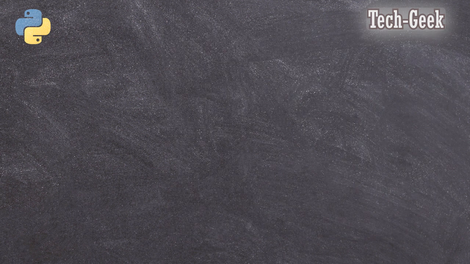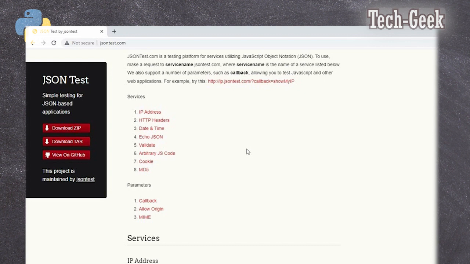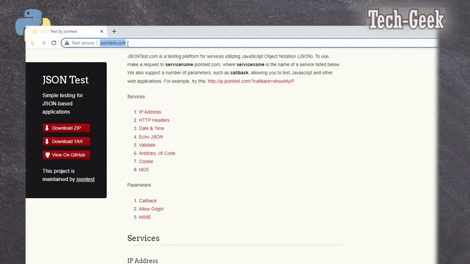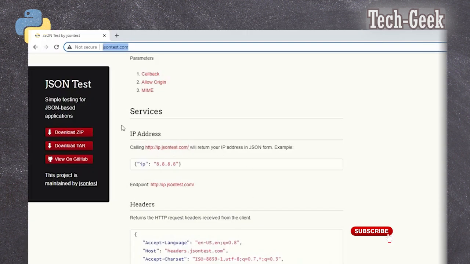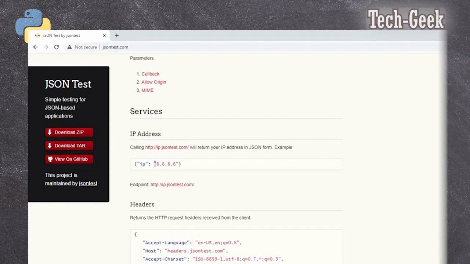There is one more thing that I need to cover before we go forward to the real life example, and that is this particular site, jsontest.com. On this site you can learn or try your request code and see what response it is getting. What it is saying is that this particular URL will return your IP address in JSON form. For example, it will return IP as a key and the IP address as a value, right? So we need this URL with us. Okay, so I just copy this particular URL.